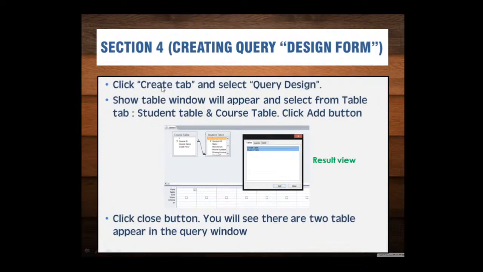This is for section 4, creating query design form. In this step, you have to open your Access and follow step by step. Make sure you finish the part 1 tutorial first before you follow this. Okay.